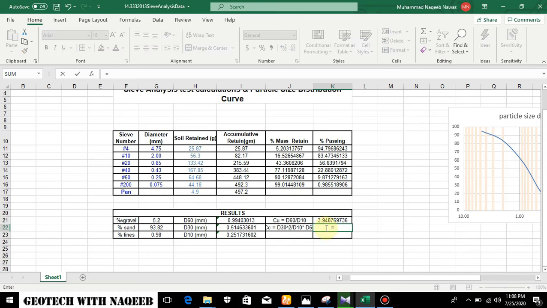Now we will have to find out the Cc, that is D30 square divided by D10 into D60. Now I will select D30. This is the D30. Because it is square, we can do like this as well. Close, divided by D10 and D60, D60 multiplied by D10. Bracket close, and we have obtained Cc, the coefficient of curvature.